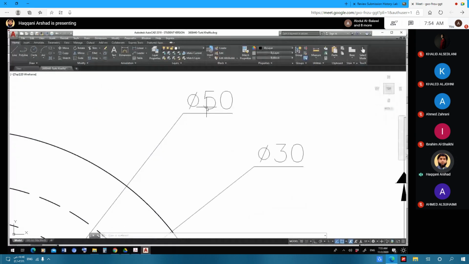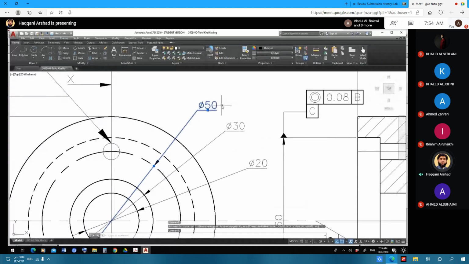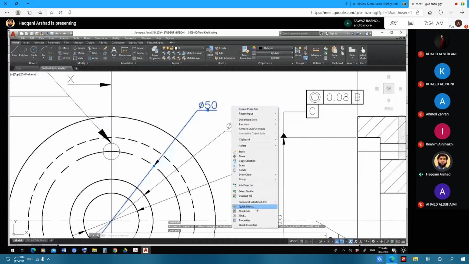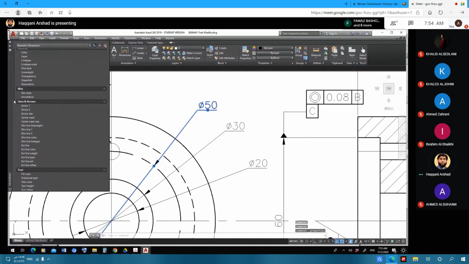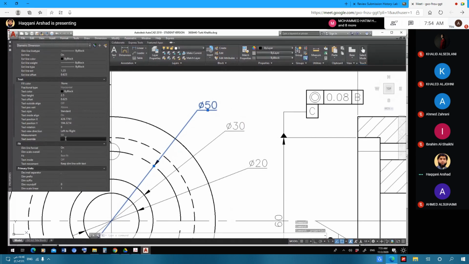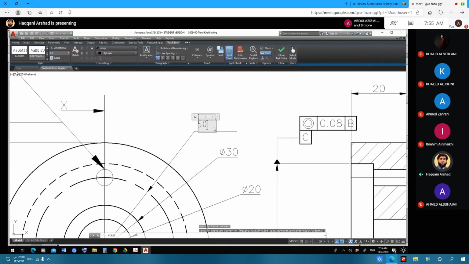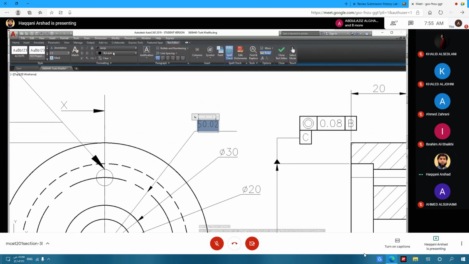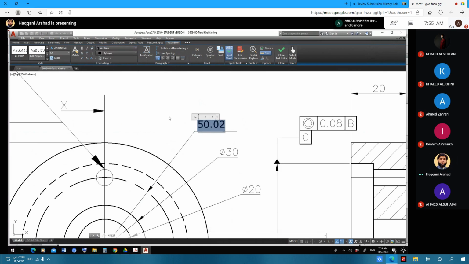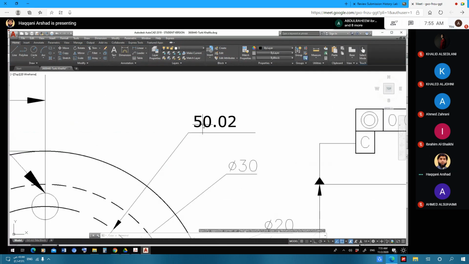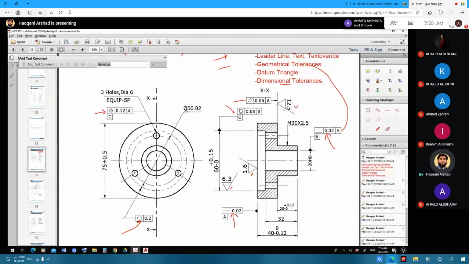For example, I have dimension 50 diameter. I just want to remove this. I told you how to remove it. Go to the text, go text override, type space, enter. It's gone. Now I can use the normal line and I can use the multi-line text. I can type 50.02, right? But what you see the difference here? I put the dimension. I can change dimension, but the diameter symbol is not there.